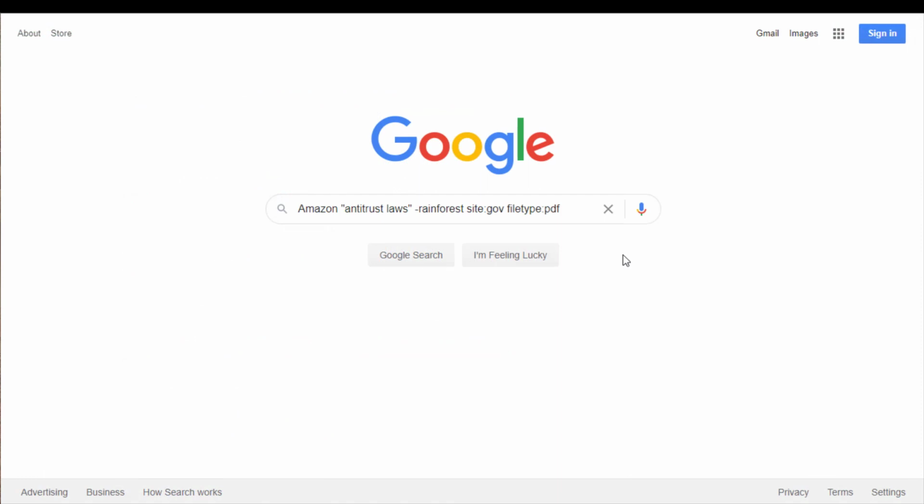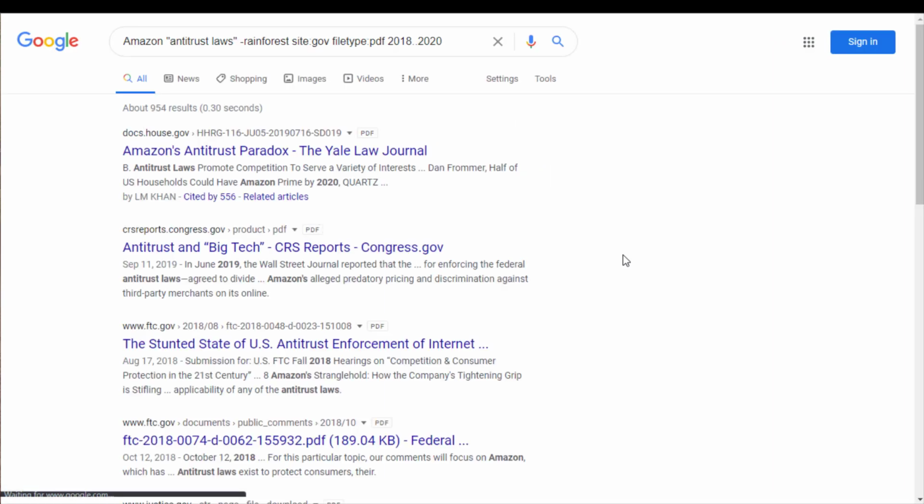To ensure the currency of the information, we might want to employ a number range operator to include results from the last 3 years. Just type in the starting year, so we'll do 2018, and then 2 periods, and then 2020. This will pull results that include those numbers somewhere in the site's metadata. This also searches number ranges in general, so you could use this for measurements and price ranges too.